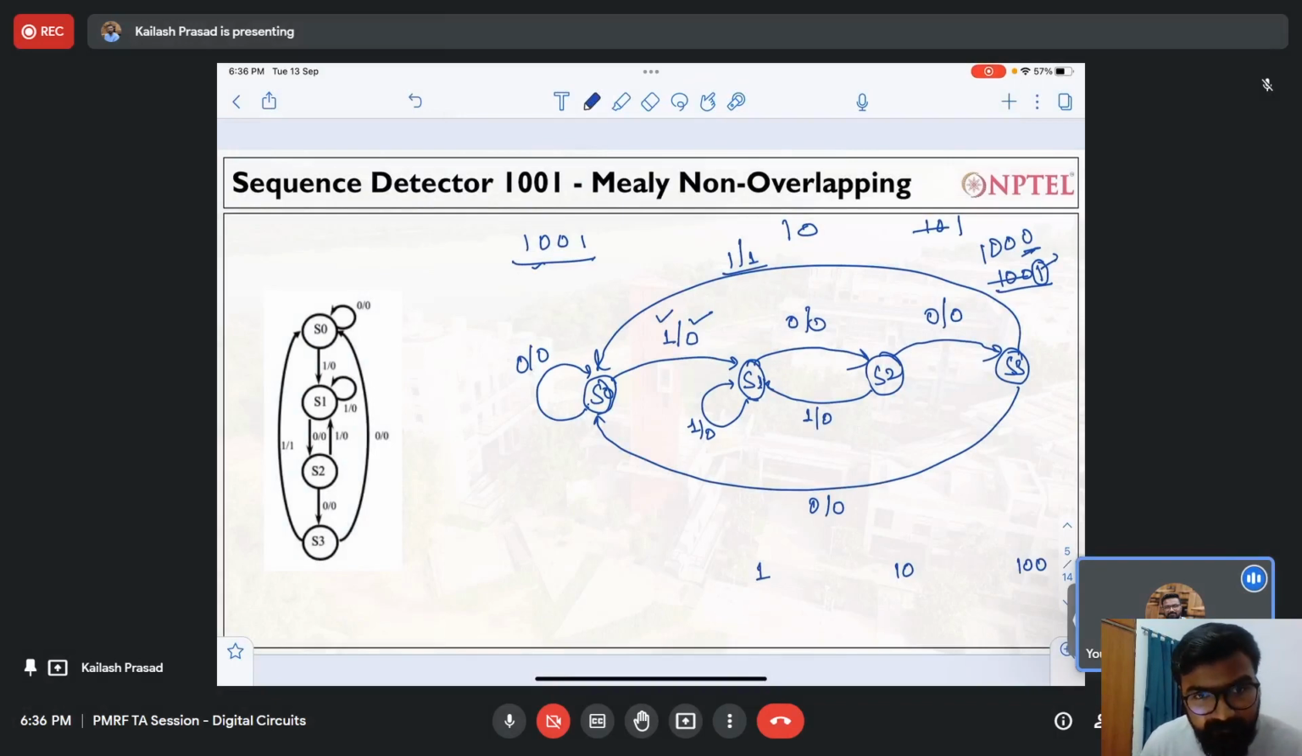How the Mealy FSM works is it takes one state lesser. Why? Because my output depends on both input and the state, right? So the output can change as soon as my input is changing, right?